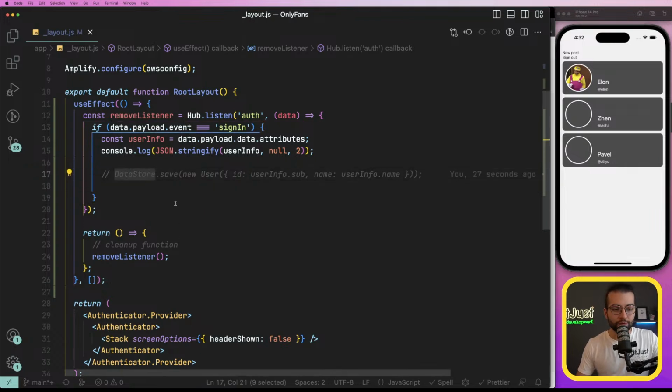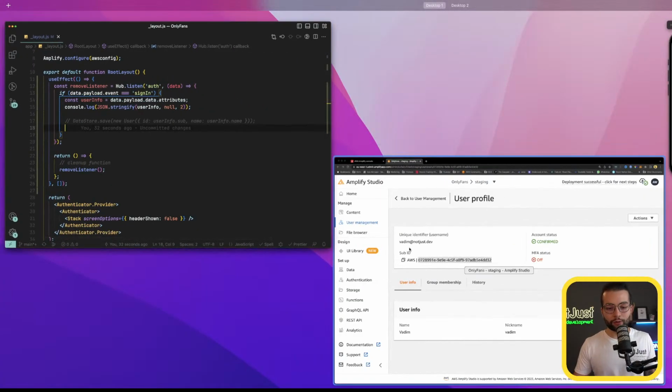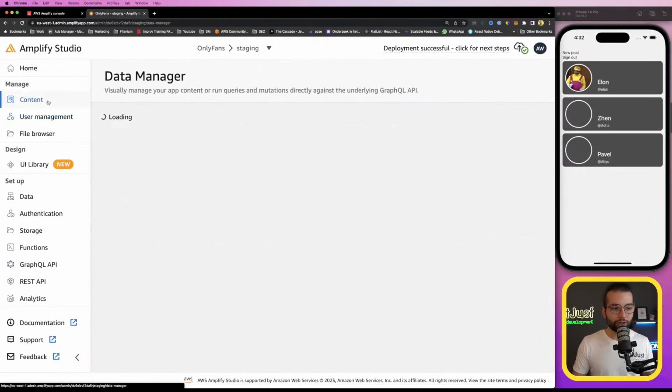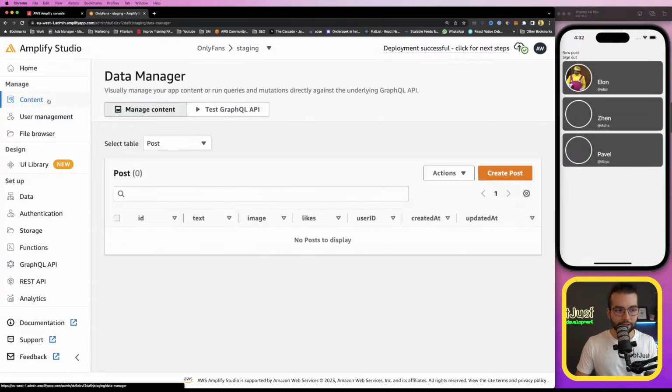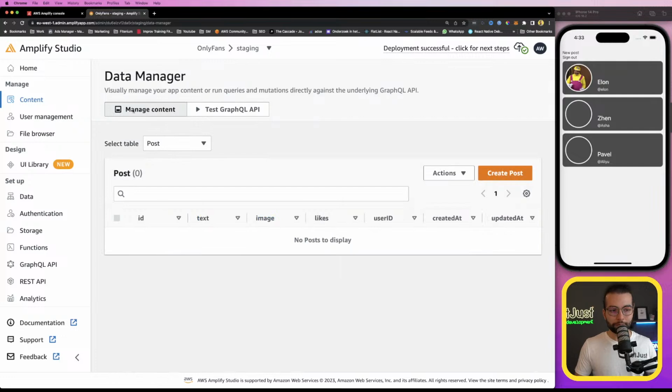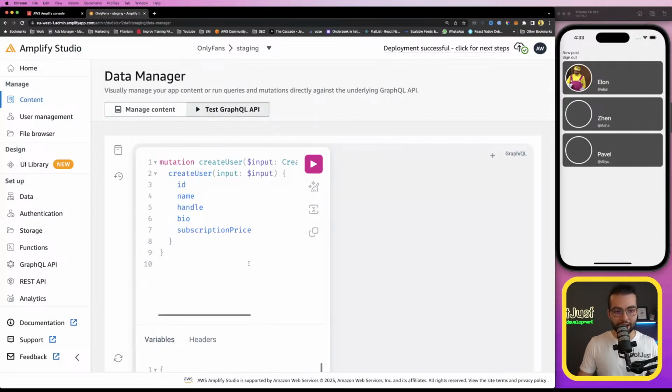Because we cannot use DataStore, it doesn't mean that that's the only way to interact with our database. We can directly interact with our database using GraphQL. If we go to the content here, this is another thing that we added recently, and I really like it. From Amplify Studio, we can test our GraphQL API. At the top, under manage content, we can press test GraphQL API.